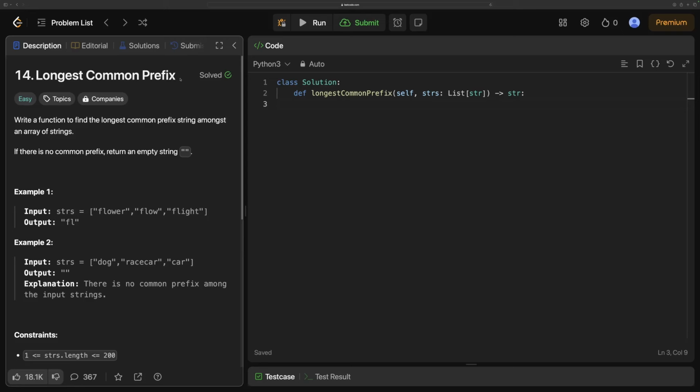The problem is called longest common prefix, and what we are supposed to do is to write a function that would find the largest common prefix string amongst an array of strings. And then they've also mentioned that if there is no common prefix, we should return an empty string. There's a sample example where we have flower, flow, and flight. I think it's pretty straightforward. The longest common prefix is FL, right?